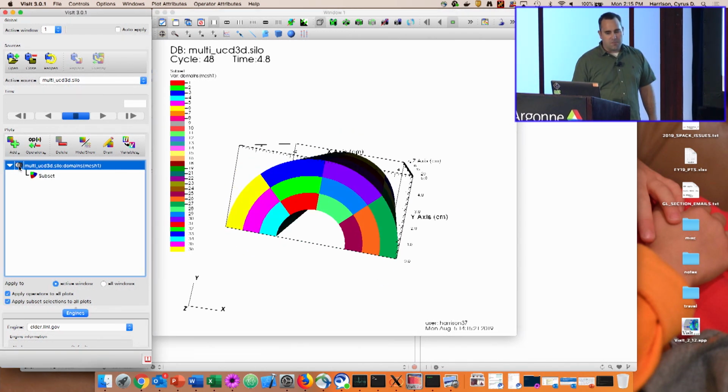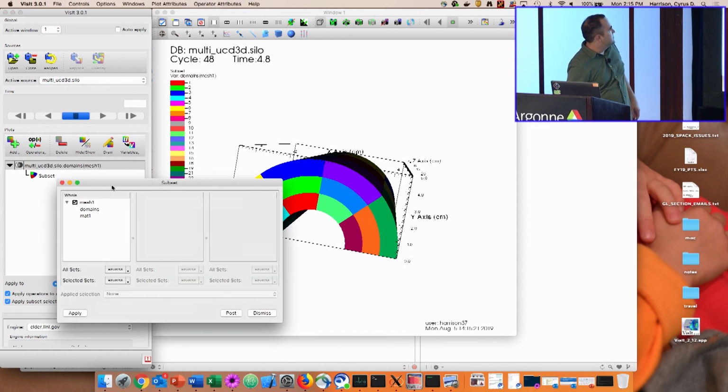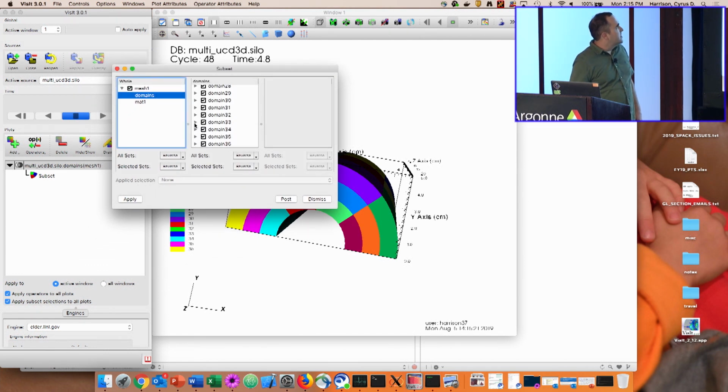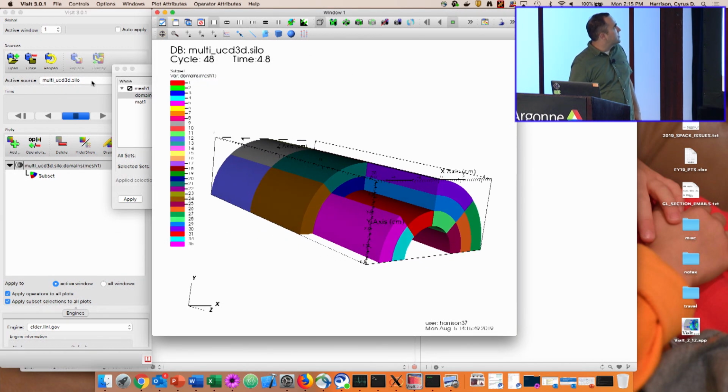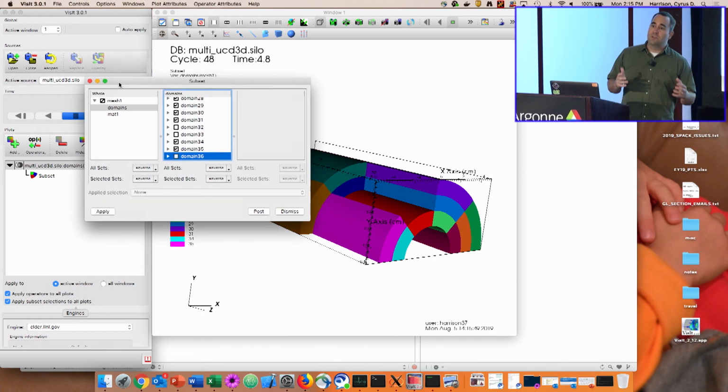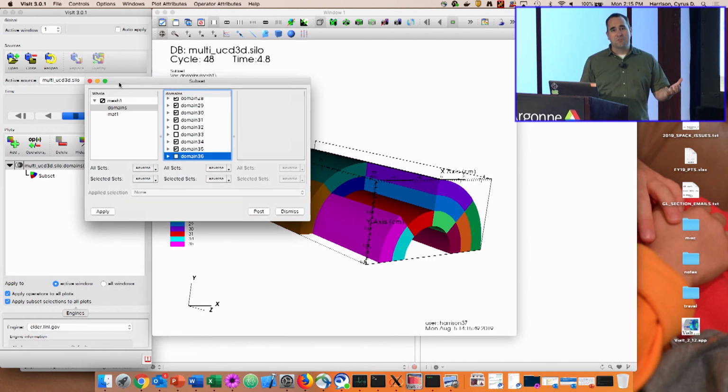Another thing that we have here for all the plots is this Venn diagram, and that allows you to do subset selections. So in this case, there happen to be a whole bunch of different chunks or domains. If we're debugging problems, we can turn particular ones on or off, and really dive into what's going on here.